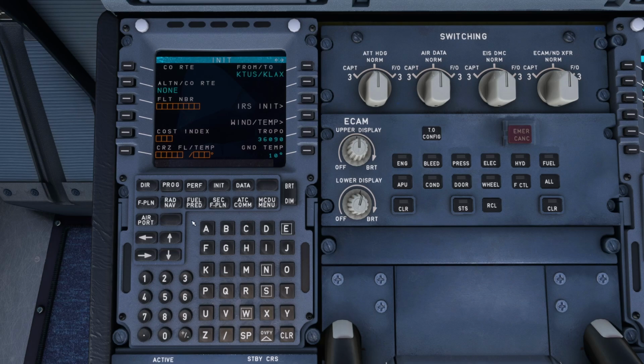Alternate. We are going to K Ontario if we need to, or KONT, not K Ontario. Flight number. We are American Airlines 4312 today. Just made one up. Cost index for this flight, according to the guide, is 60, and cruise altitude is 340. Just put that in here, and just click on the screen if you want to turn that off. But that's it for the initialization page.